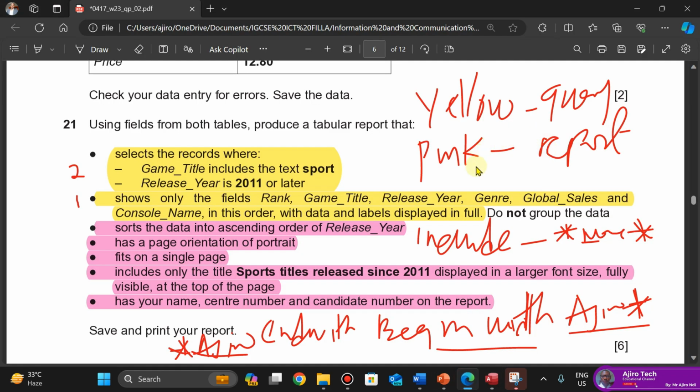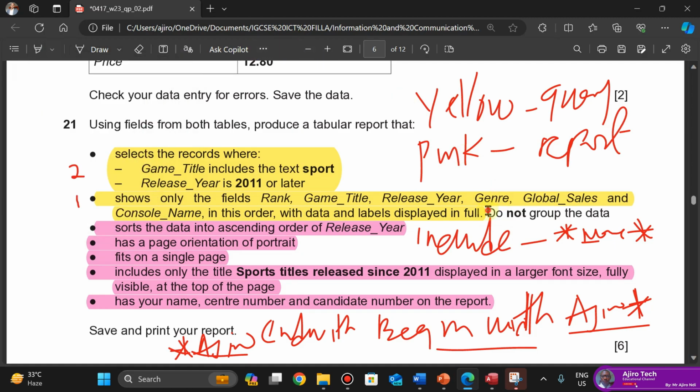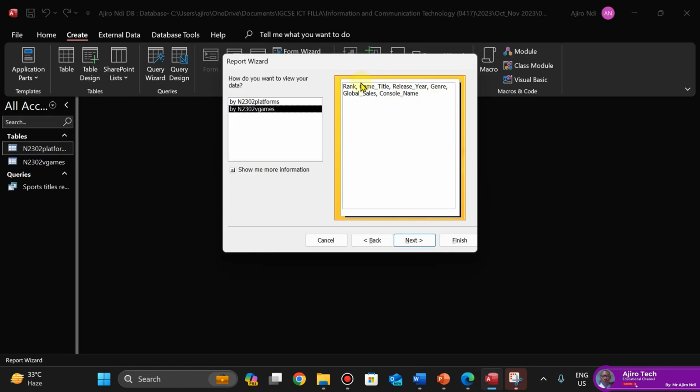Do not group the data. Very important. Do not group the data. This right here is a report. We are not grouping the data. Now this is ungroup, this is group. So take note of the following. So this is ungroup. So I'm going to click on next.